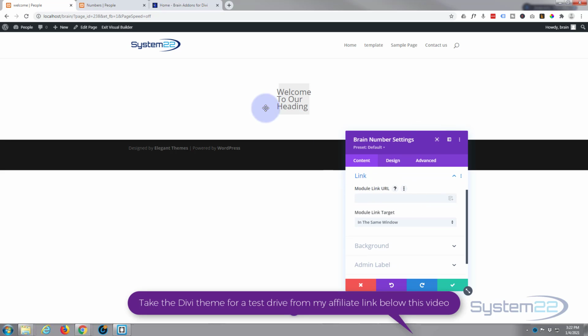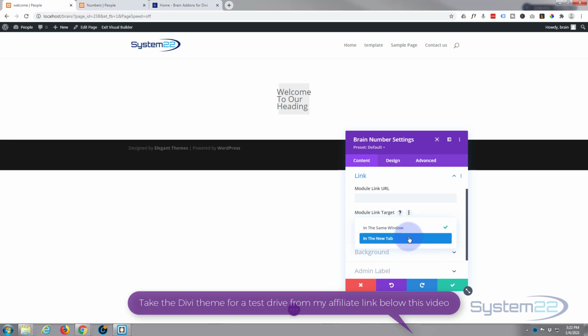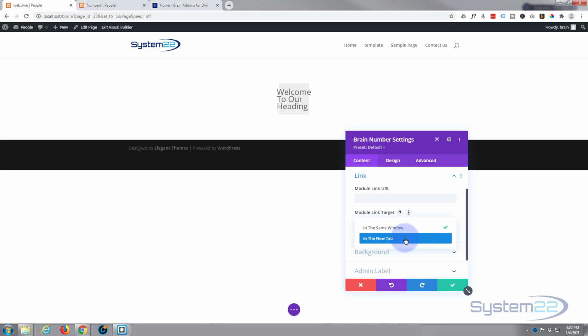Down below is a link. Obviously, if you want to link this whole module to something, you put your link in here. If you're linking to a page on your own site, leave it in the same window. But for best practice, if you're linking to an off-site, some other site than yours, put it in a new tab so yours stays open.